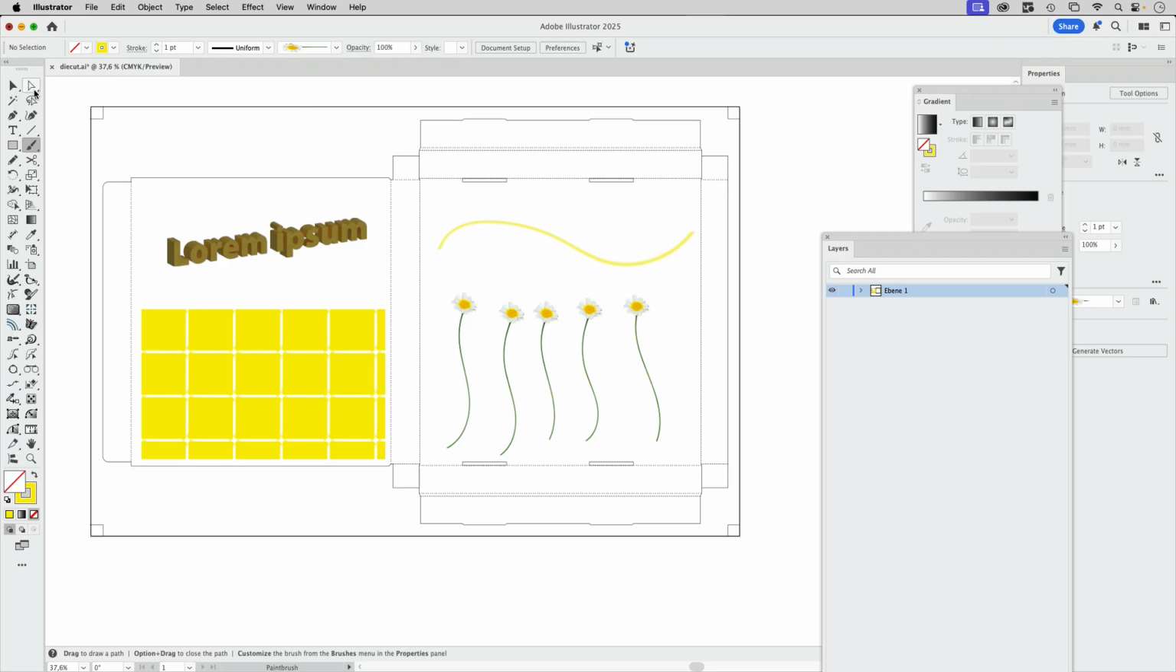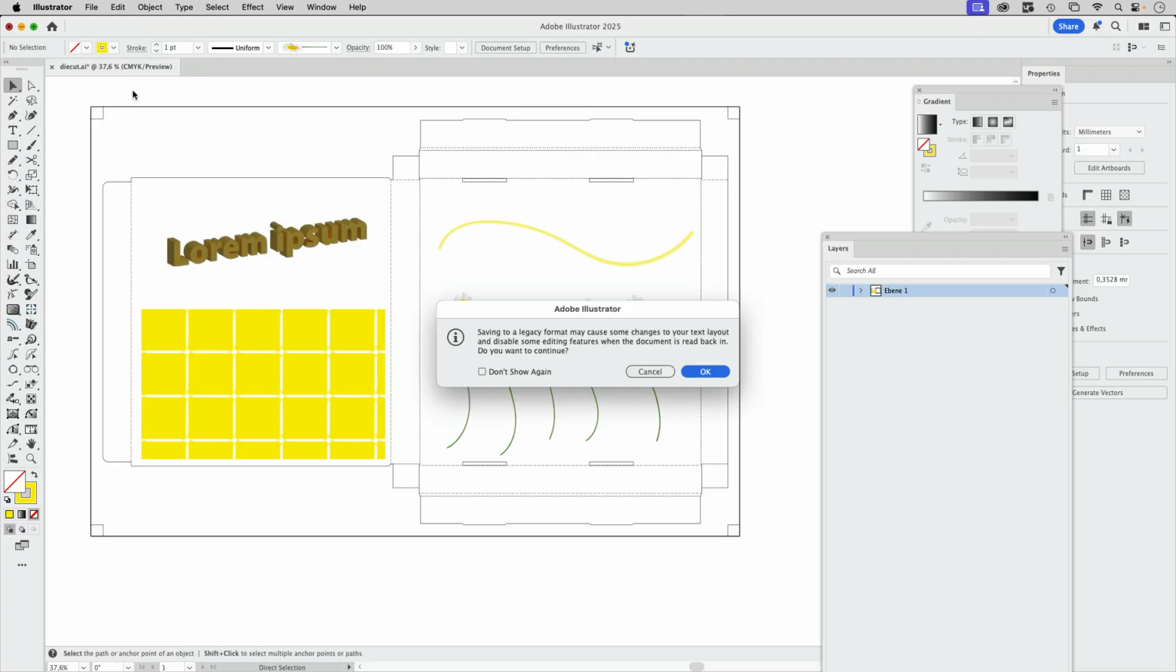And now I'm finished with this thing and I want to continue tomorrow. So let's just save it. And when saving, of course, what you're doing is hitting Command Save or Control Save on Windows, and just to be done with it. And then you get this warning.